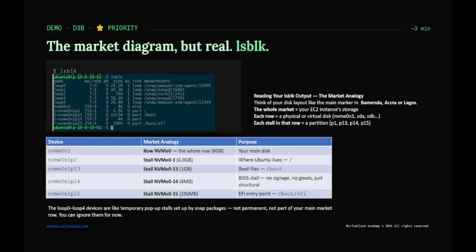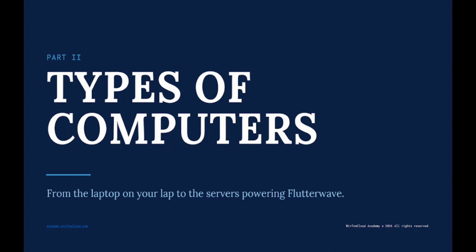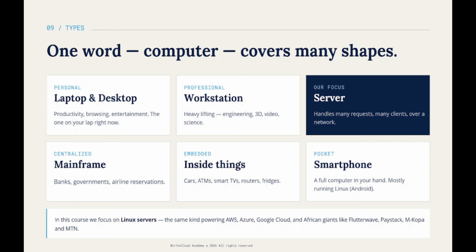Moving on. Types of computers. We know what's inside one computer. Let's see the different shapes computers come in. Computers come in several shapes, sized for different jobs. A personal computer, desktop or laptop, is for productivity, browsing, and entertainment. A workstation is for heavy work: 3D design, video editing, scientific simulation. A server handles many requests from many clients over a network. So you think of websites, email, databases, and cloud services.